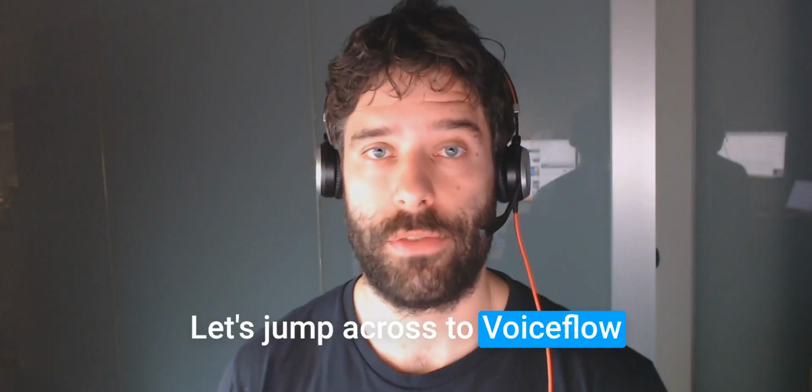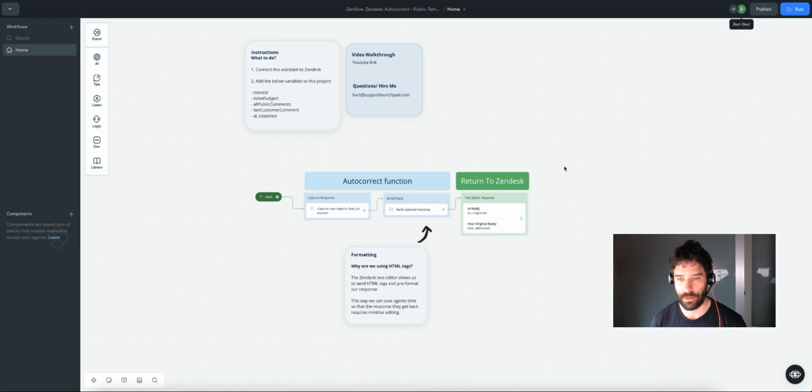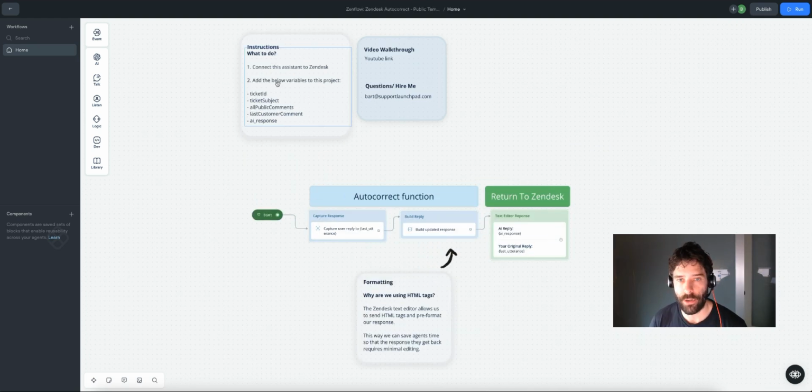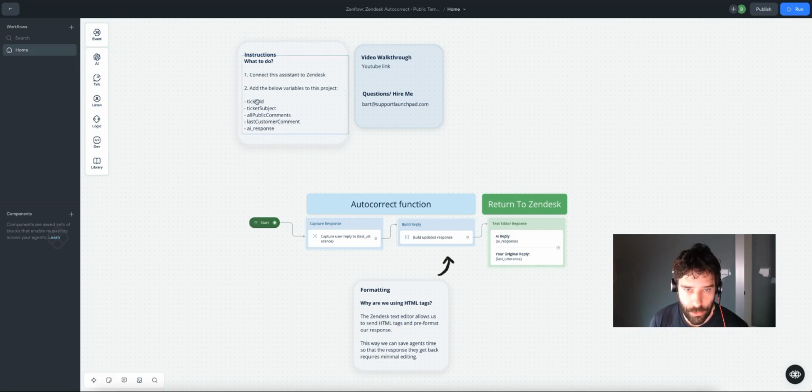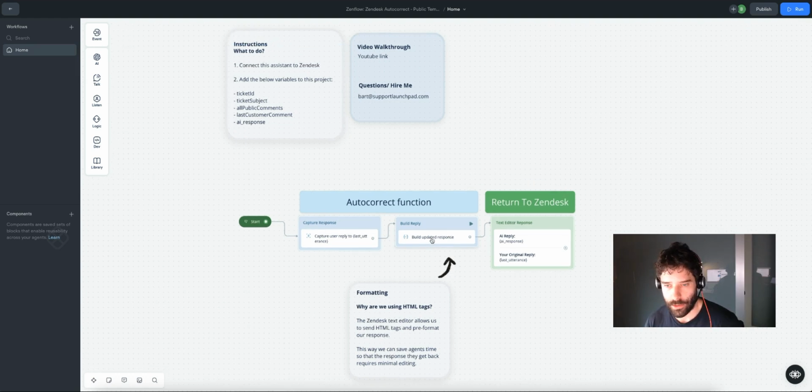Let's jump across to VoiceFlow and check out the build. Over in VoiceFlow, this is the entire build. Whenever you build anything out for Zenflow, these top 4 variables, ticket ID, ticket subject, all public comments, and last customer comment, you can add them into your build and you can access them. They're all sent automatically from Zendesk every time you press one of the buttons. Let's zoom into the canvas.